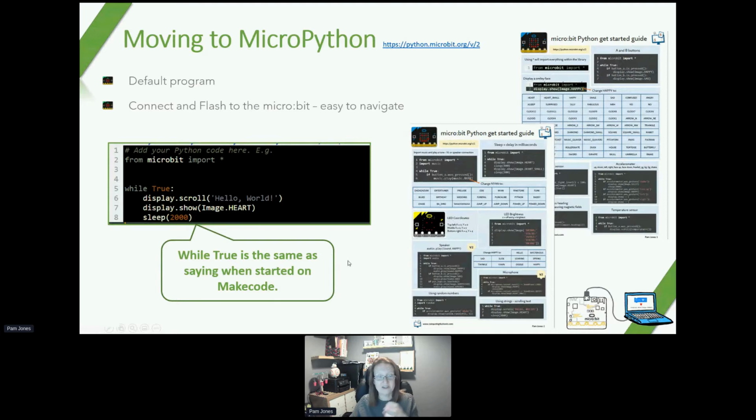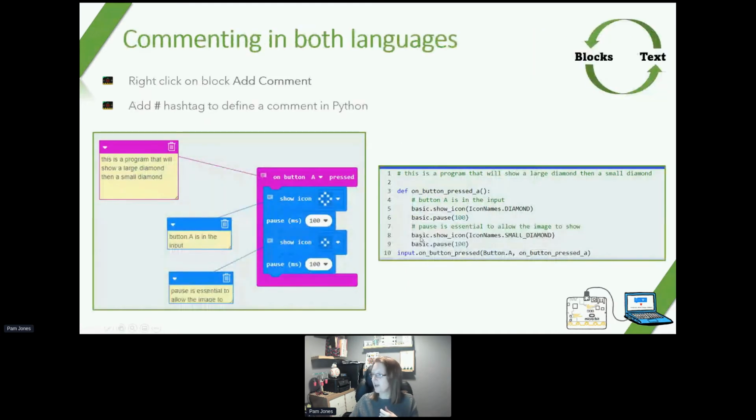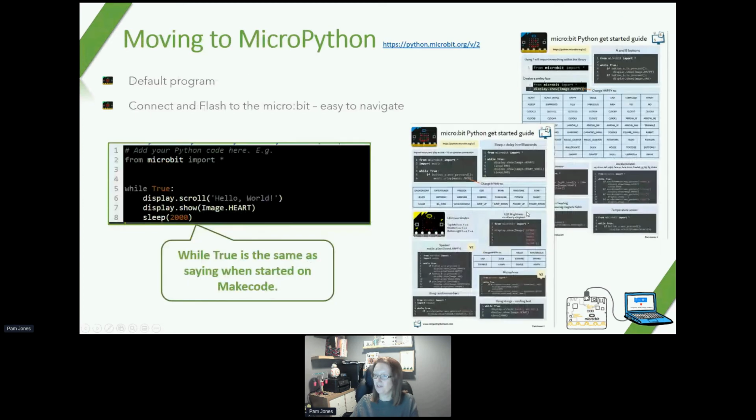And that is something to be aware of, because if I just go back a slide, you've got basic.show icon names.diamond. If I go on to the next one, it's display.show image.heart. So some things are slightly the same. The syntax has to be in capitals, the word for the image is exactly the same, it has to be in capitals, but the actual line of code is different. And that's something to be aware of if you do make that change, obviously, as you're moving through.